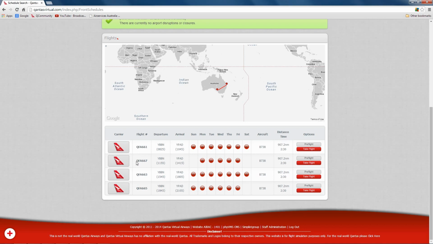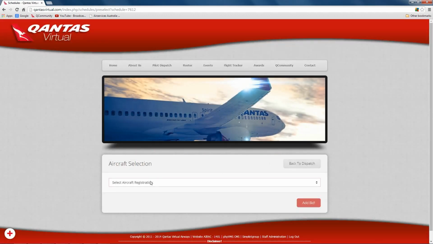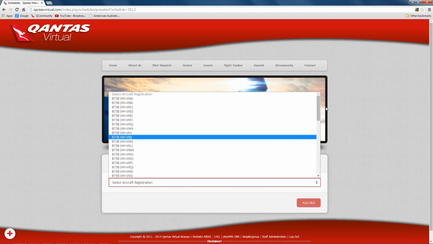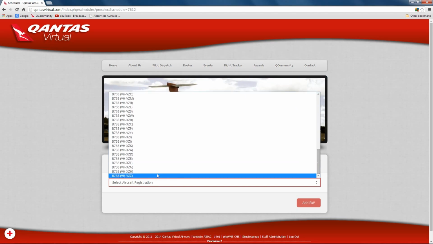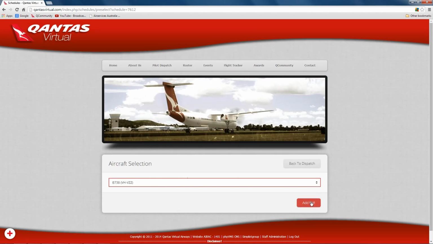So I'm going to pick here Qantas 667. So we'll press take flight, and we'll pick aircraft registration. I know that I'll be using VH-VZZ. I'll click that and press add bid.